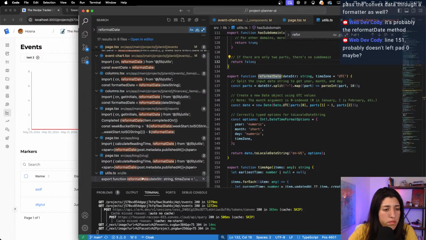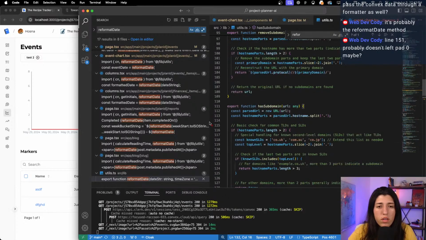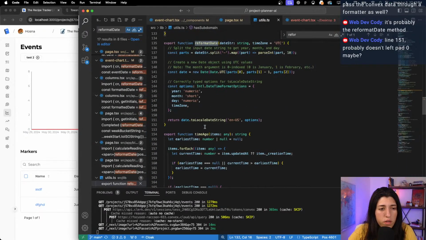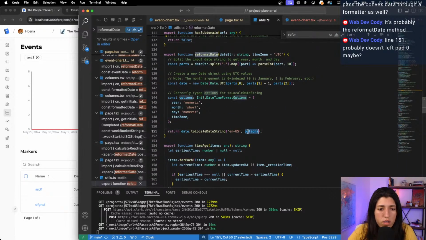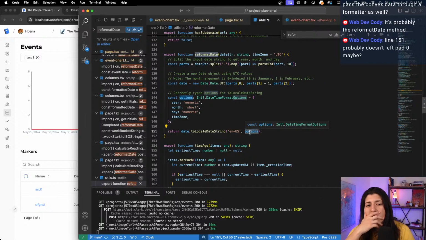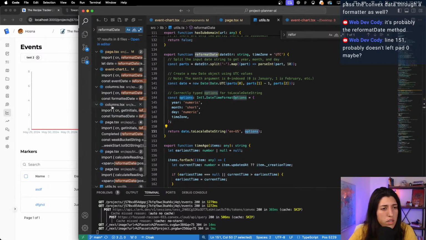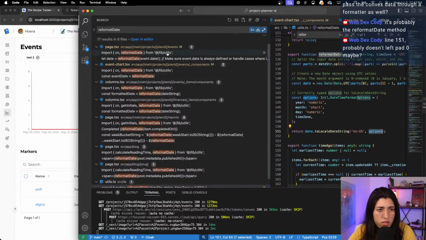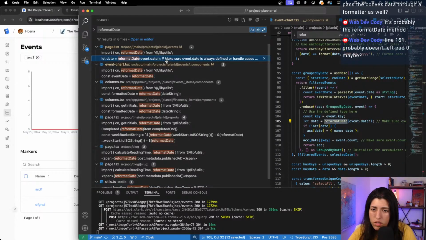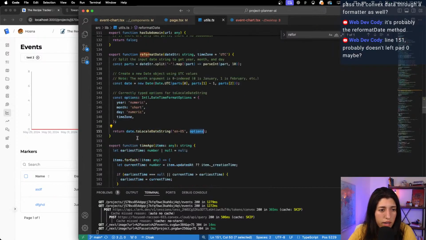Not this one. Line 151 probably doesn't left pad 0 maybe? You think so? 151. Oh. This one. Event chart. But wait, events. Reformat date. Group by, yes. Okay.